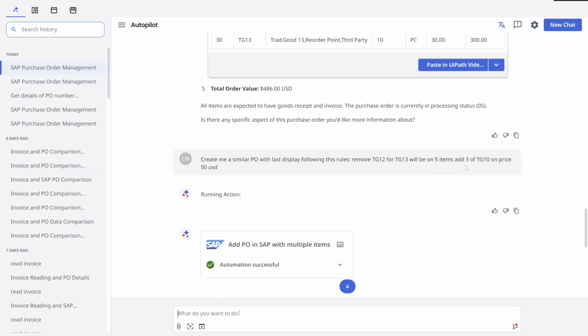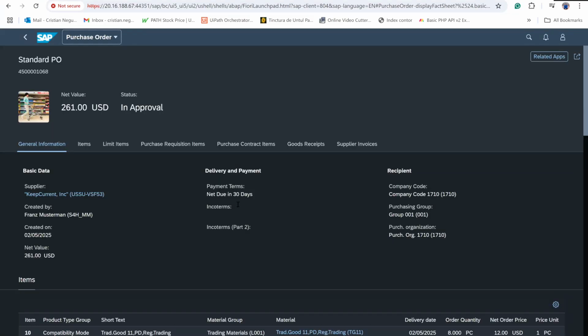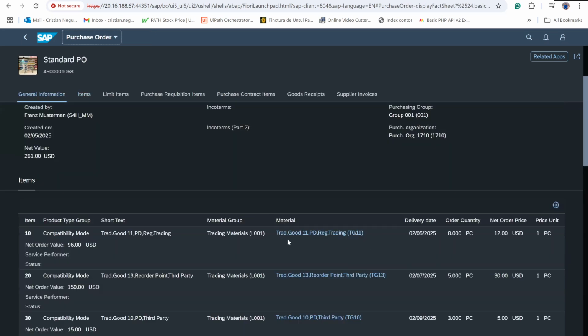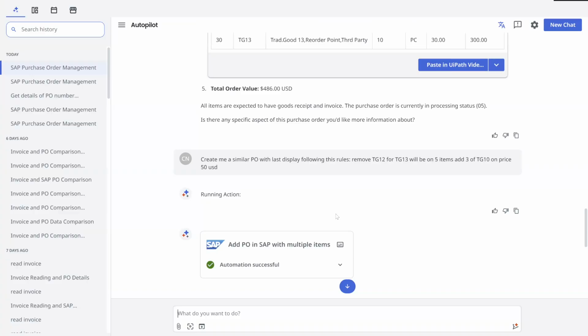This demonstration highlights the efficiency and intelligence of UiPath Autopilot. With just a simple text command, AI-powered automation seamlessly integrates with SAP BAPI, transforming unstructured input into actionable business transactions in under 10 seconds.